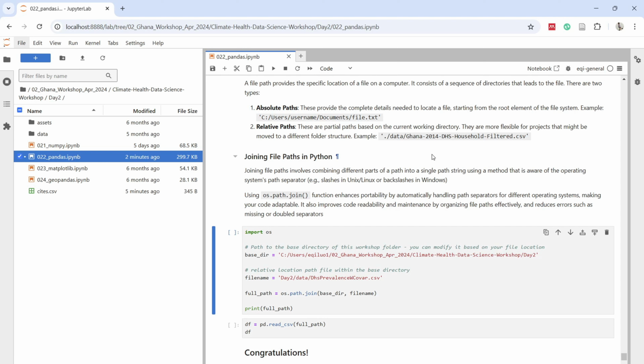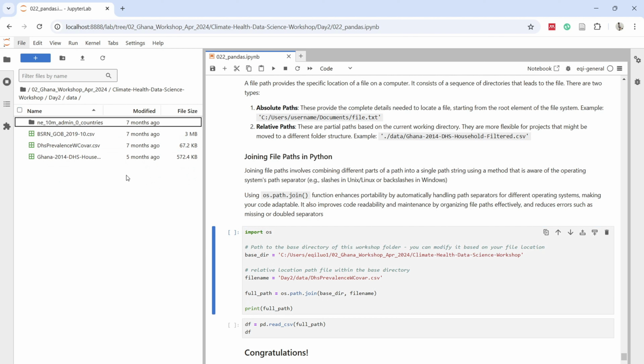Instead of manually combining strings to create paths, which could lead to errors like double or missing separators, we can use the os.path.join function, and this method automatically adjusts path separators. For example, Mac uses slashes and Windows uses backslashes. This function adjusts the path separators based on the operating system, ensuring your code runs smoothly across different platforms. In this example, we use os.path.join to get the full file path to the CSV file within our data folder.